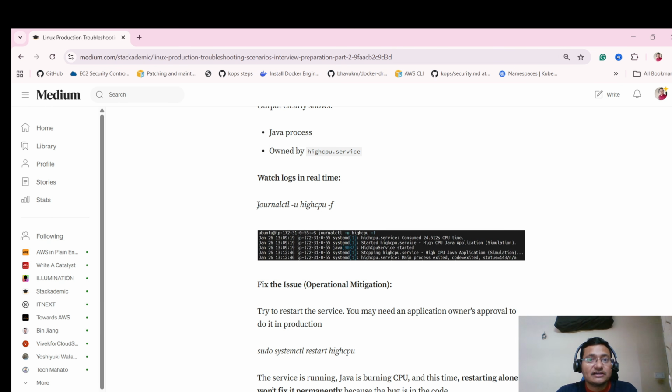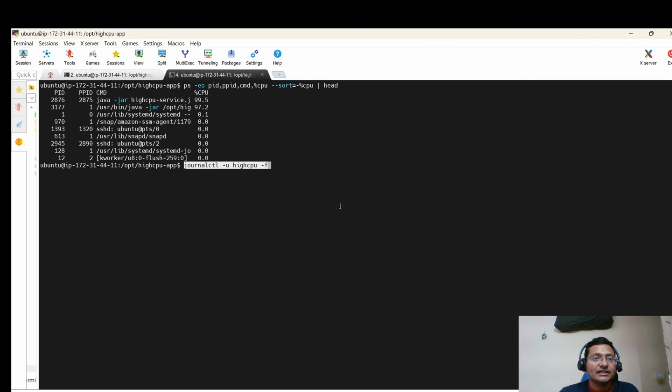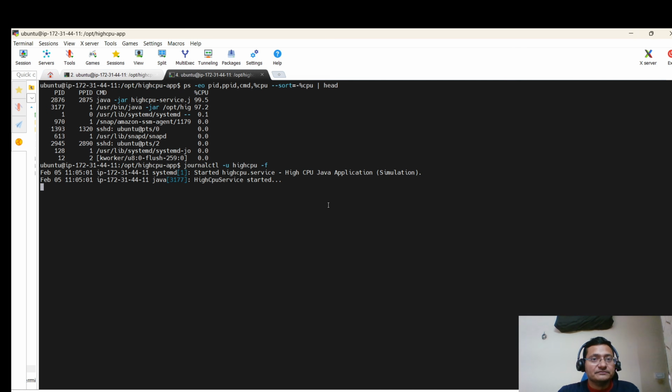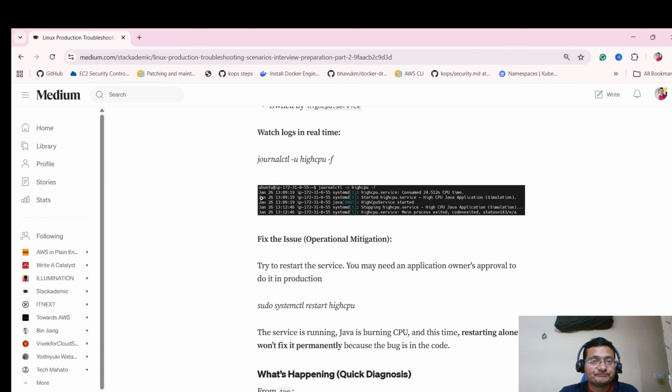We can also check the live logs. So we can use the journalctl utility to see live logs for any service. This is our customized service, but it can be for any service. So these are the live logs. No problem. I'll just come out of it.